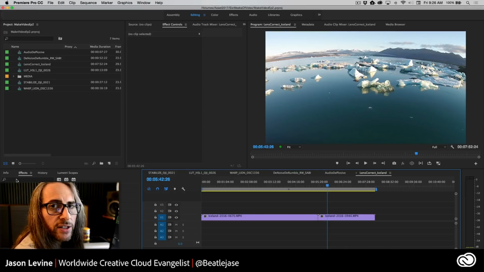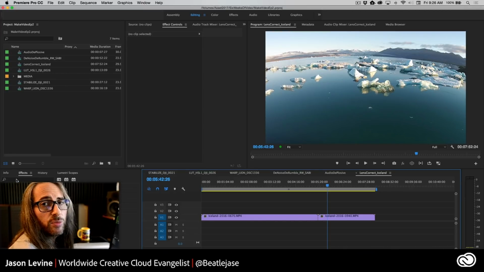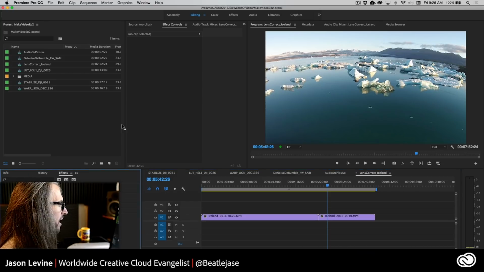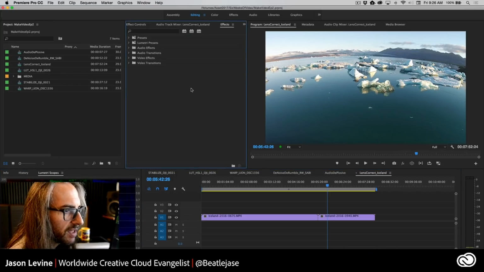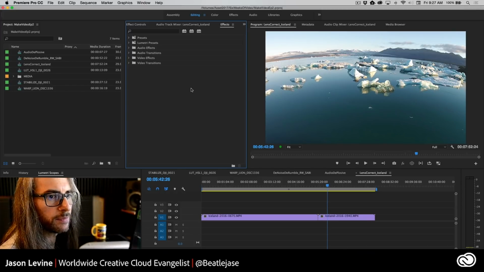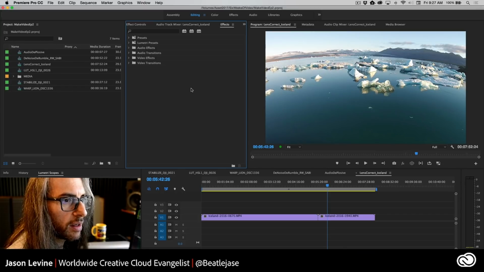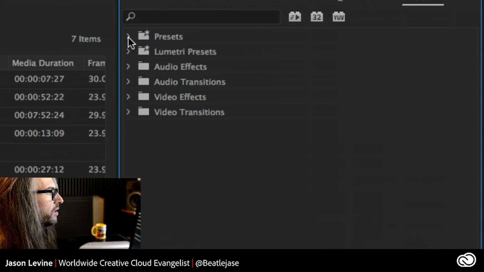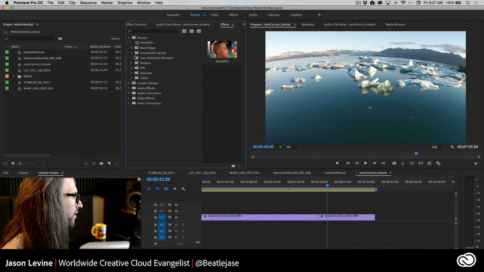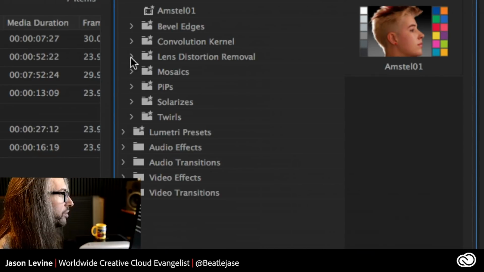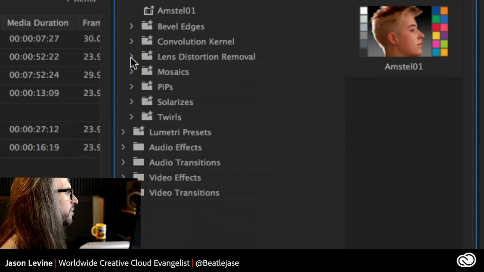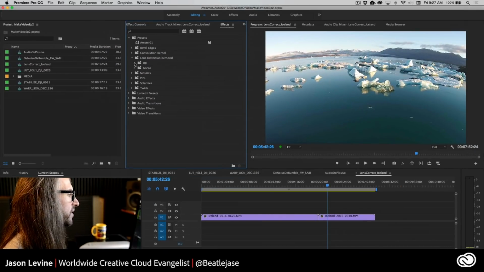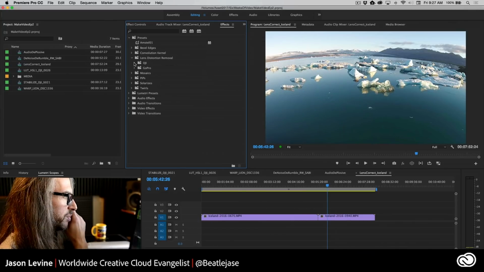Well, we can do lens correction automatically, very similarly to the way that you perform it in Photoshop, natively inside of Premiere Pro. So if I drag my effects panel up here and switch my view. All right. In the effects panel, you'll see that we have a preset folder. And in that preset folder, we have a lens distortion removal folder. This is where we contain some of the presets for working with this particular footage.